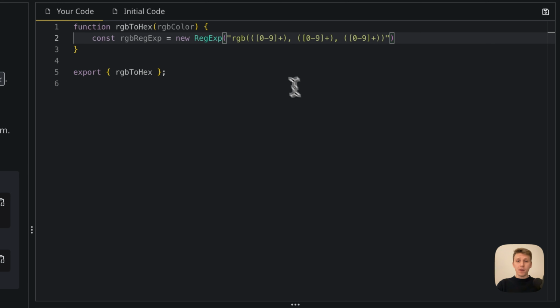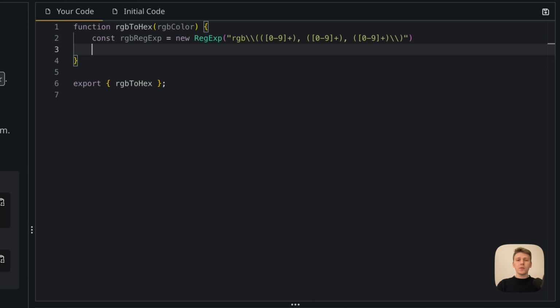But we're going to have a problem. The regex is going to think that those parentheses at the beginning are also groups. So we're going to need to use a backslash here to escape them. Okay, so this should be it.